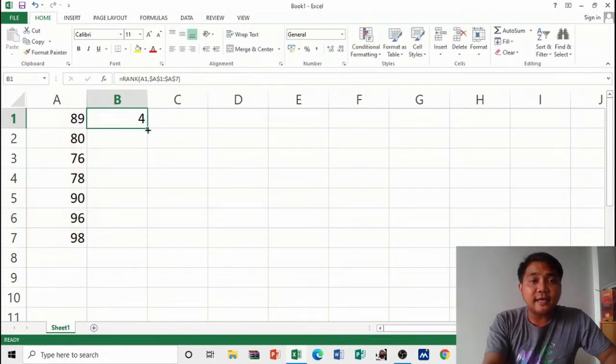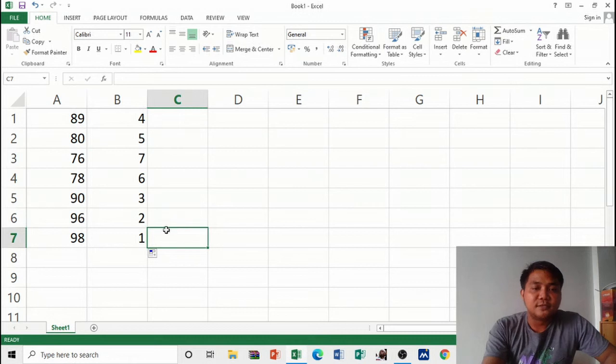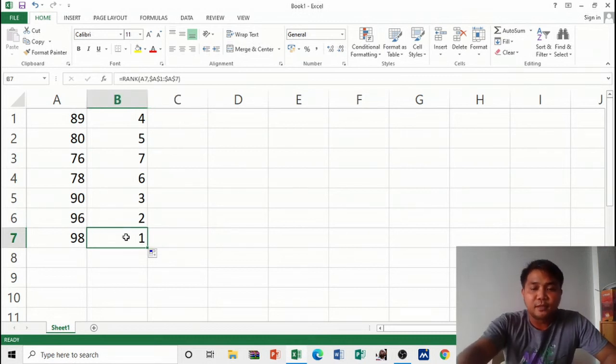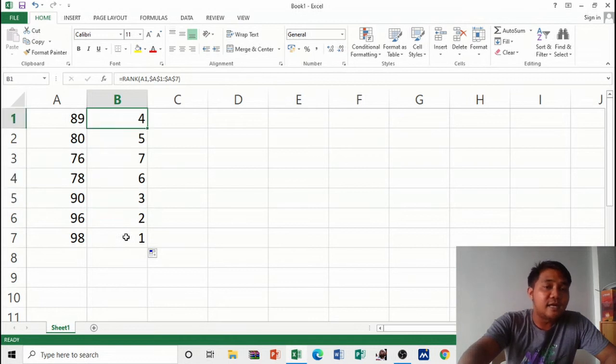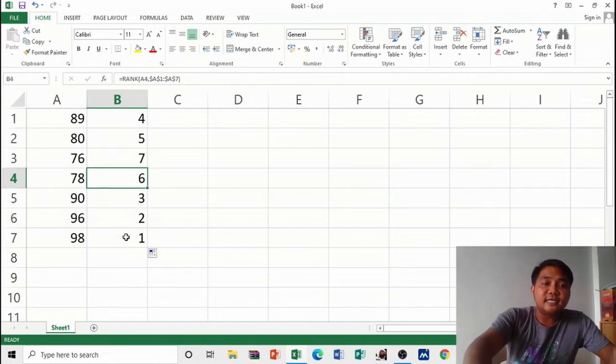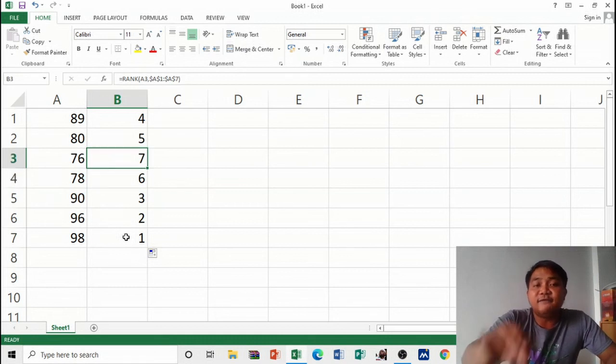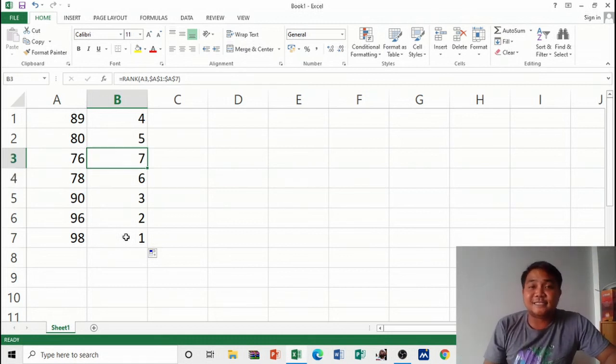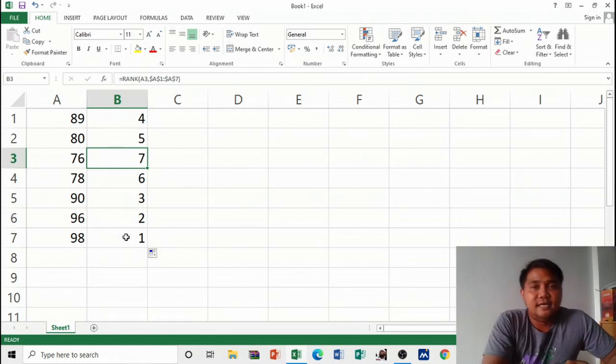All you need to do then is to drag this one down. Drag. There you go. So rank 1, 98. Rank 2, 96. Rank 3, 90. Rank 4, 89. Rank 5, 80. Rank 6, 78. And rank 7, 76. You can easily determine who got the highest and the lowest grade.